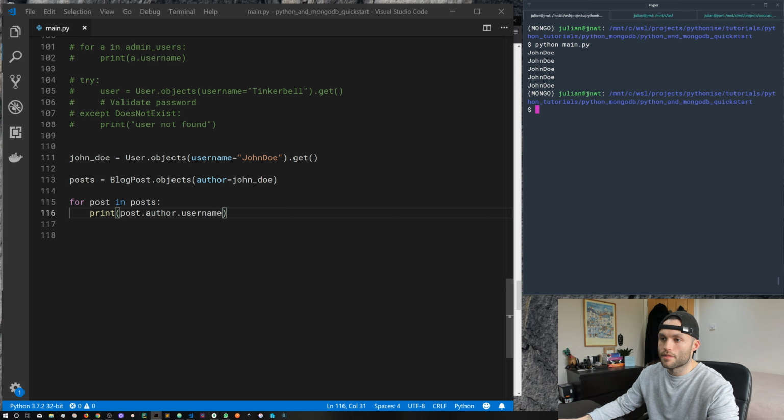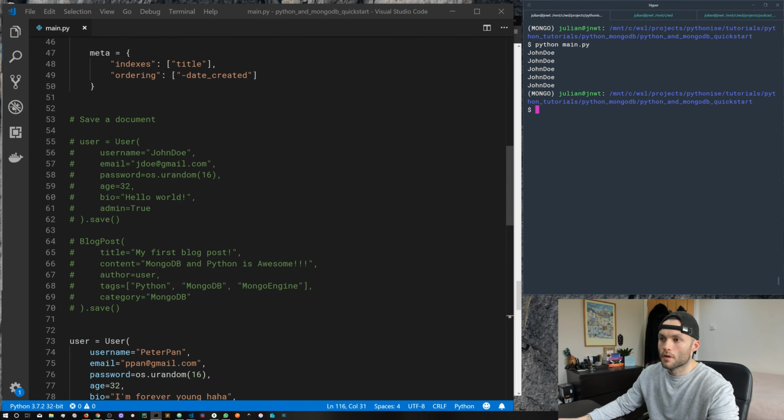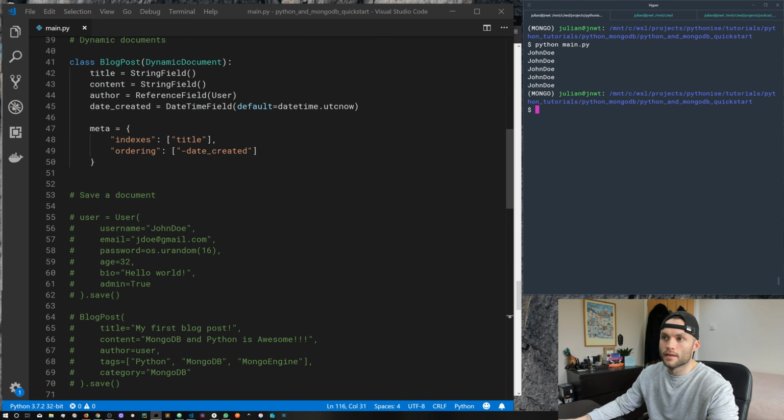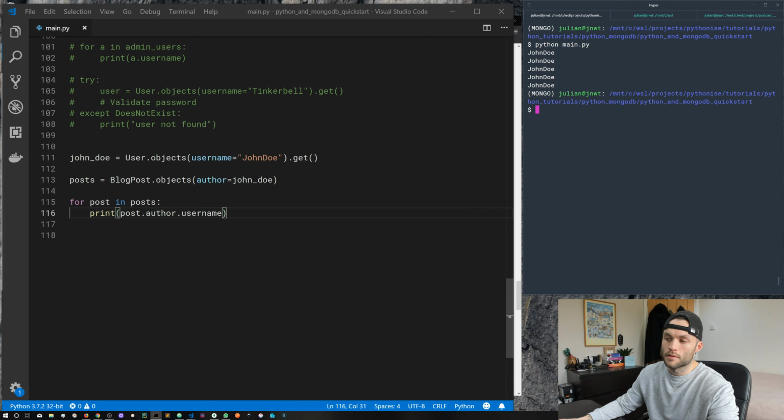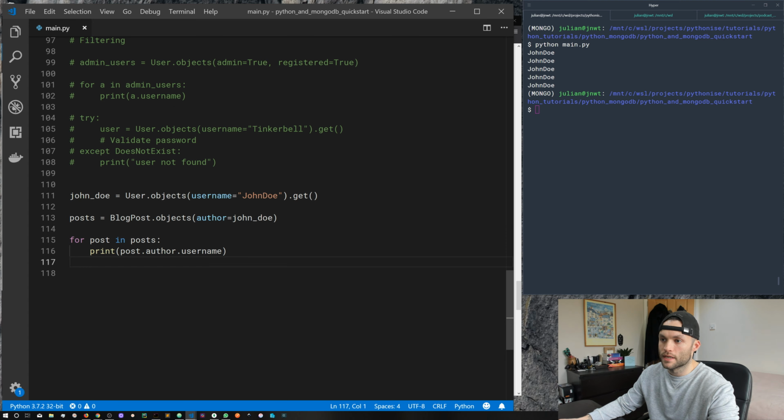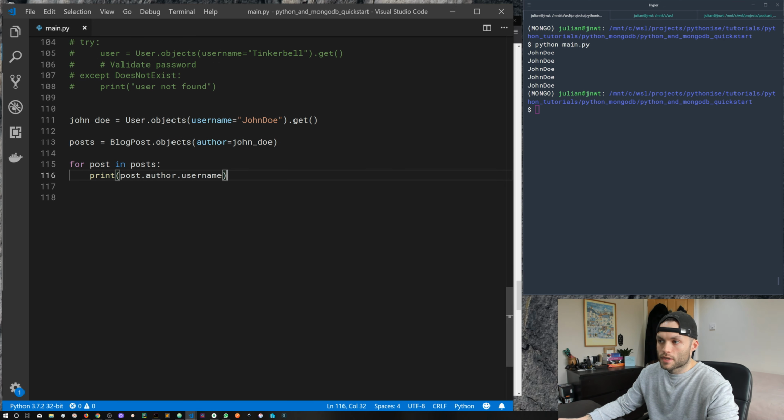And because the author field in BlogPost is a reference field to another document, you notice that I was able to use this dot notation to access fields on the author. So this is why it's really, really powerful and really useful. So that's how you can query the database using another document or a reference to another document. So let's move on. I'm going to comment this out.